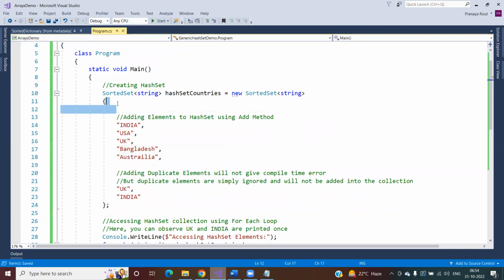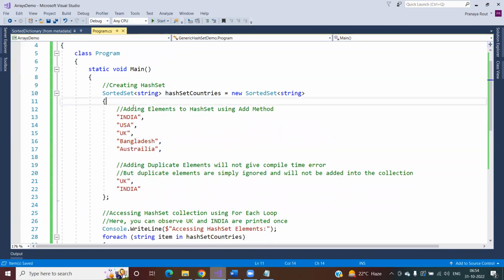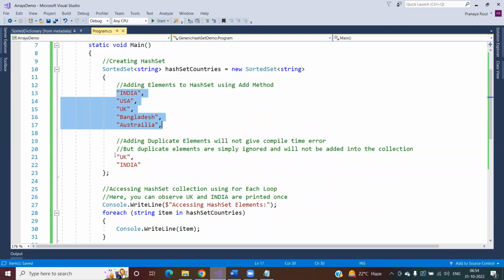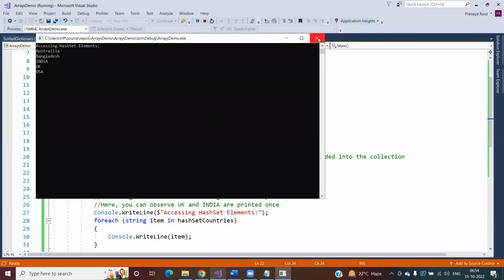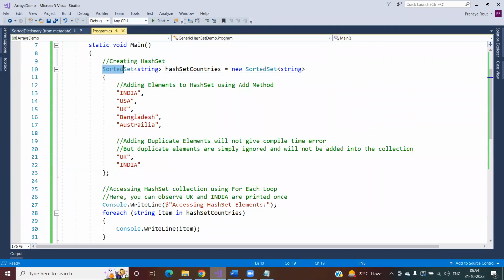Right, you can see I'm using the collection initializer now. The same thing, you will also get the same output even though you are using a collection initializer, as these elements are already available at the top. So again, the same element is not going to be added. Let's run the application and see the output. See, only 5 elements are going to be there in the sorted set.